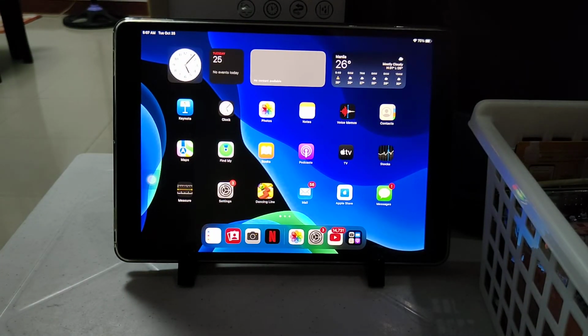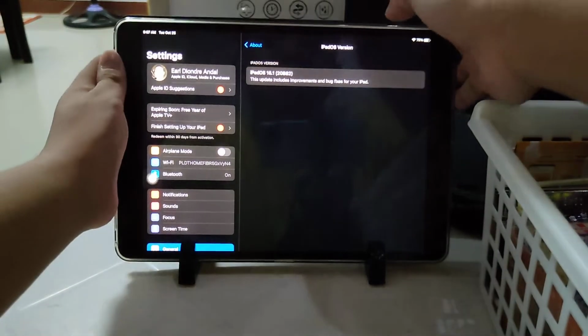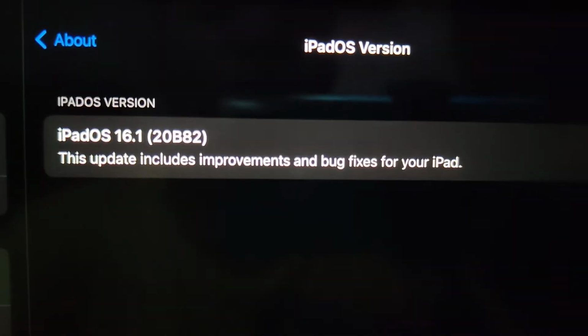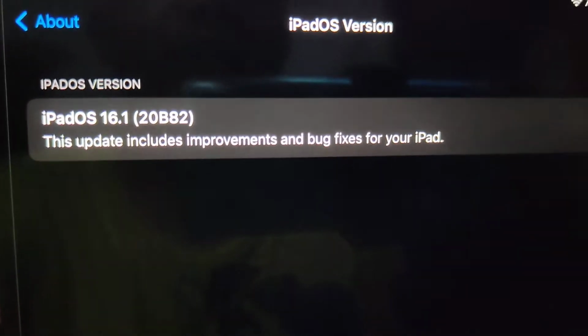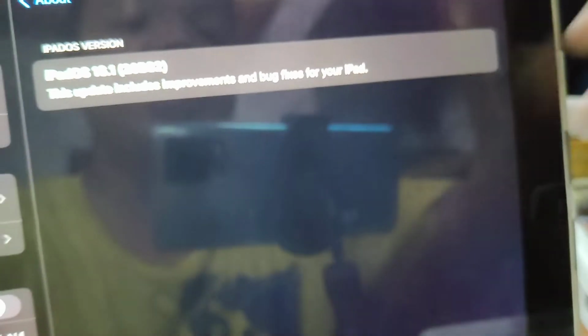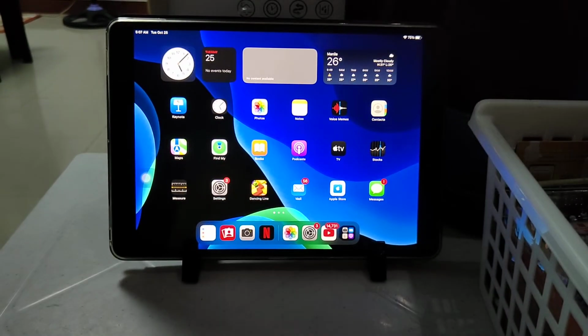So let's take a look at the build number. The build number is 20B82. We do have the .1 at the end of the version, even though it's an initial release. This particular update brings a whole lot of new features and changes, and we're going to talk about what's specific to the new iPad update. So anyways, let's get started.